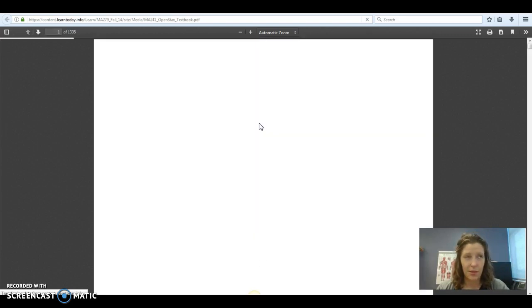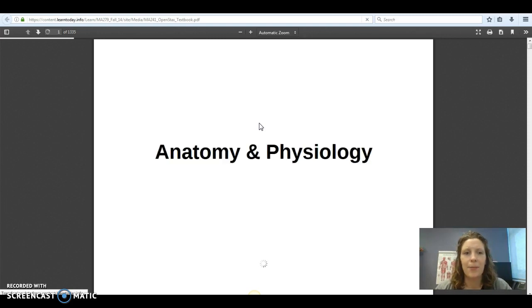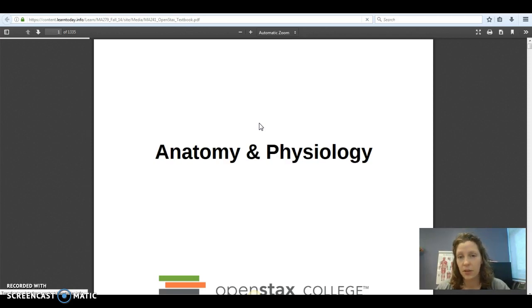It is 1,000 pages, like 1,300 pages, something like that. So it takes a while to load. But once it does, the cool thing is you can save it to your desktop, you can save it to your laptop. I think you can even save it to your Kindle if you know how to do that kind of stuff. But you don't need internet access to use it once you've downloaded it.